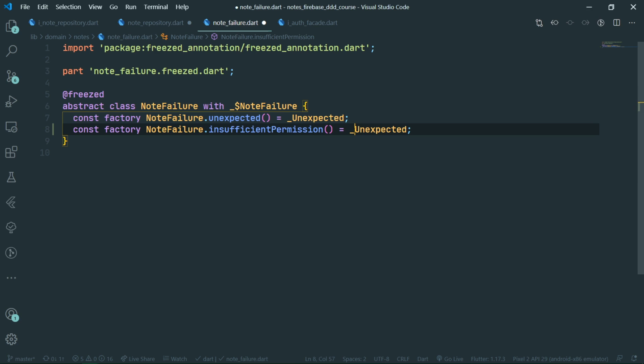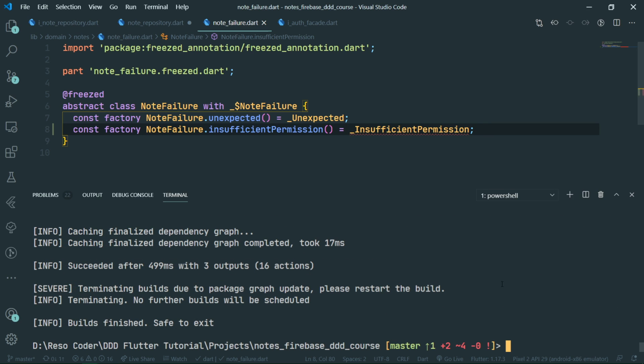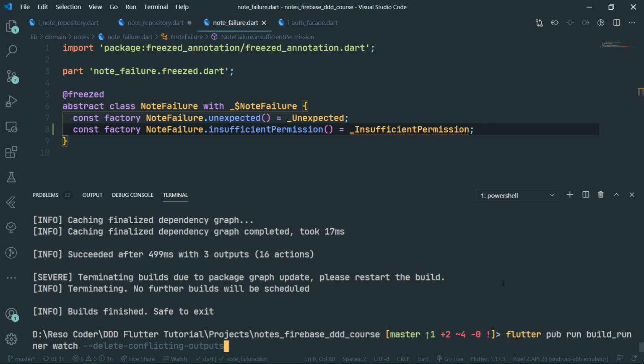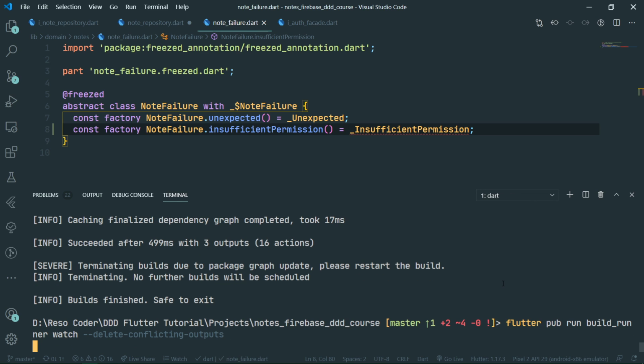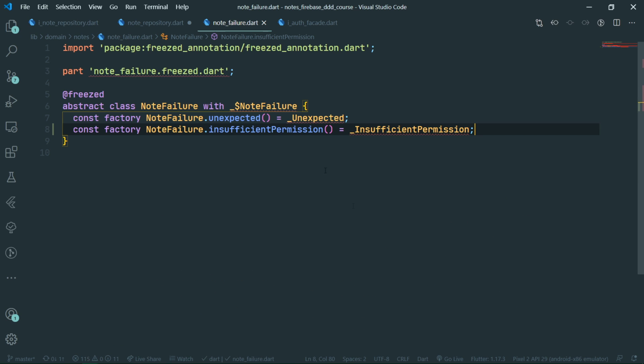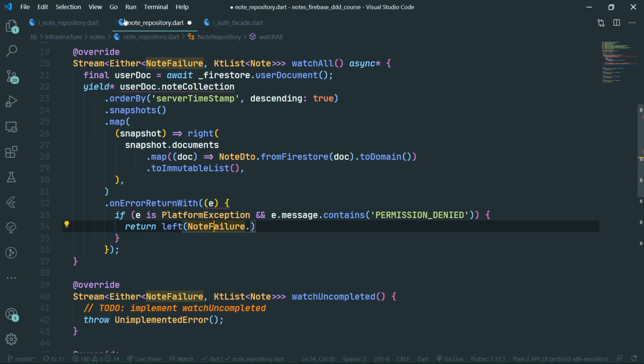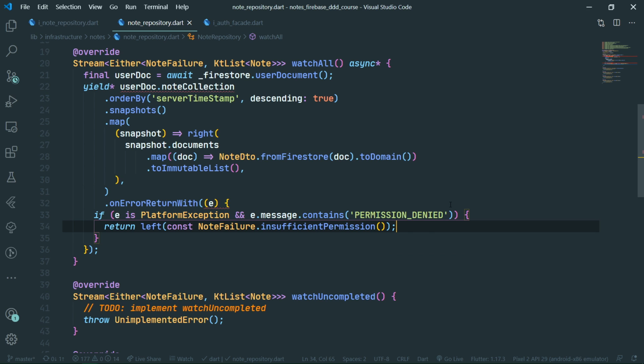Let's also rename the class name insufficient permissions. Okay, and let's run our favorite command, which is going to be in the video description too, flutter pub run build_runner watch --delete-conflicting-outputs to generate this union case. And while this is running, we can go to the node repository and say insufficient permissions, that's it, and also add the const modifier over here.